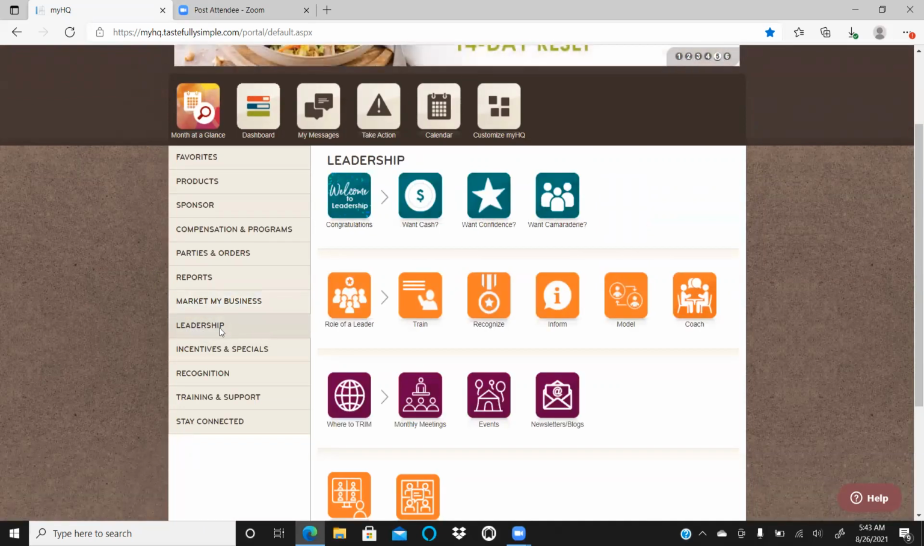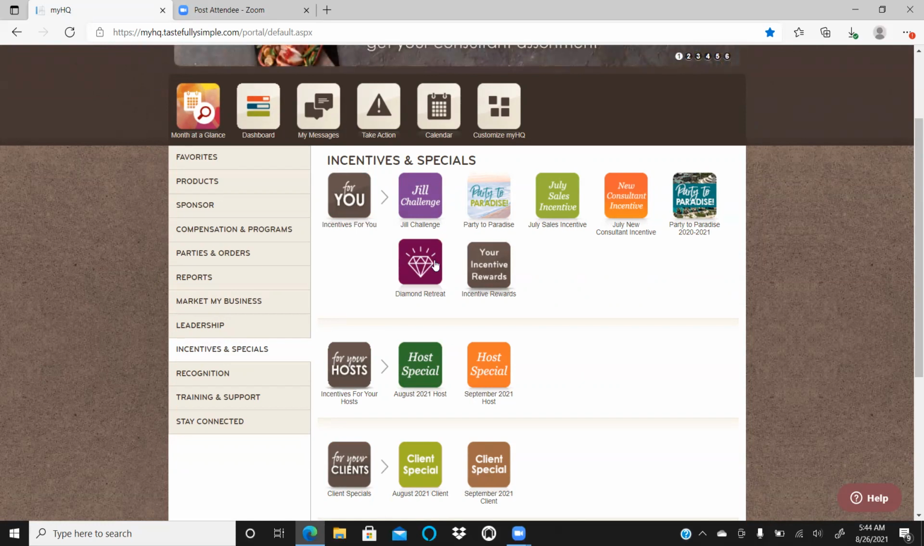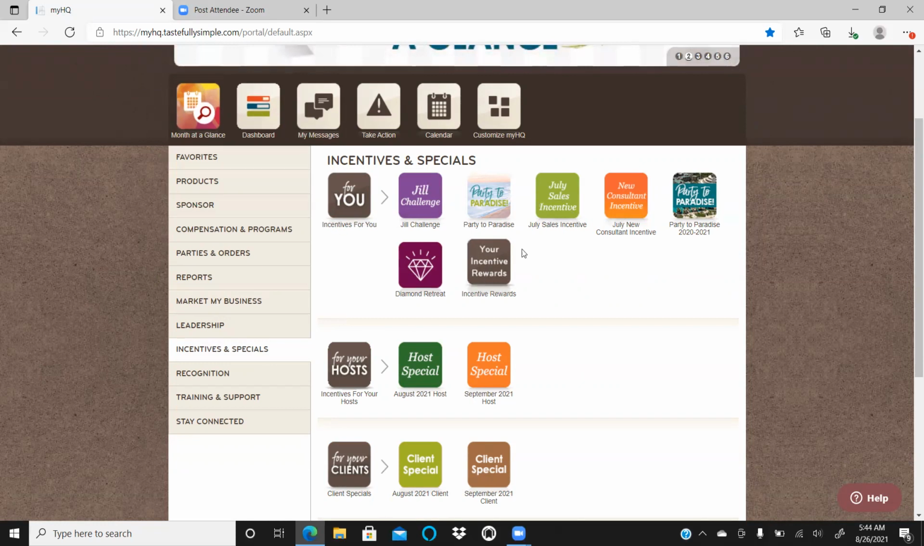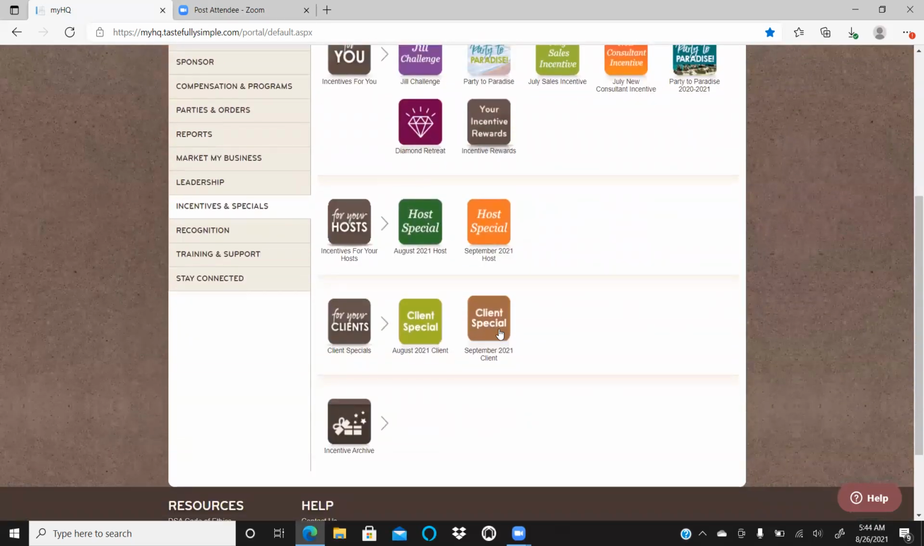Unless you become a leader, you probably won't see that on yours. There's an incentives and specials tab. So this is just like you saw on the month at a glance, but you'll be able to go in and see the host specials, client specials. These are for you. These are like the sales incentives for the month, just opportunities for you to earn some extra incentives. Party to Paradise, the Jill Challenge for your host, for clients.